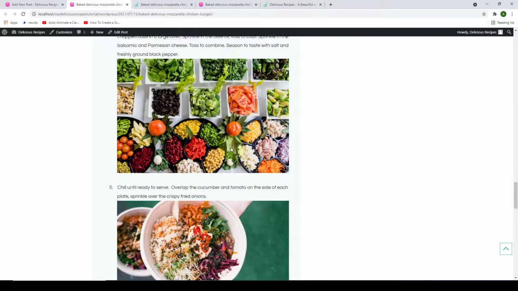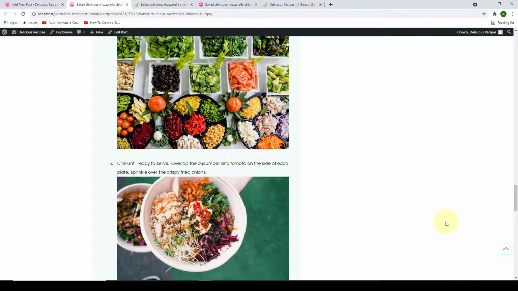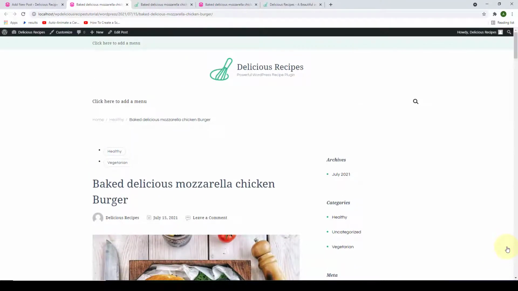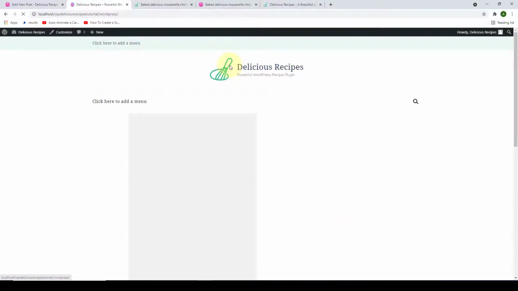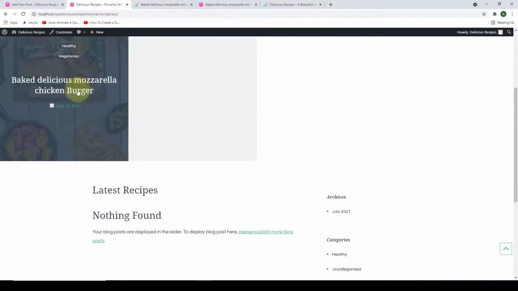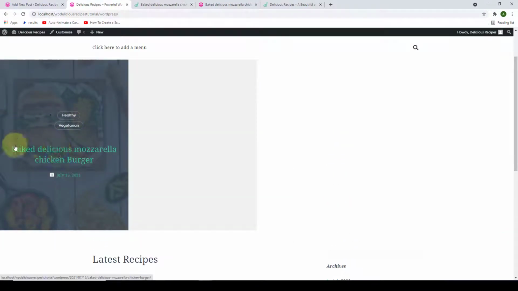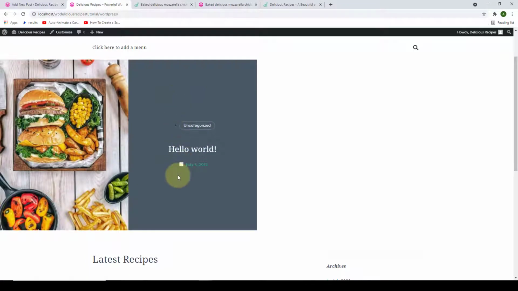Now we will compare the recipe created using the custom post type and the recipe created using the Gutenberg editor side by side. So we will just go over to the home page of our site. And as you can see, this is the recipe that is created using the Gutenberg editor. The recipe that was created using the custom post type is not displaying here because we have not yet enabled to show the recipes in the home page. So let's configure that as well.